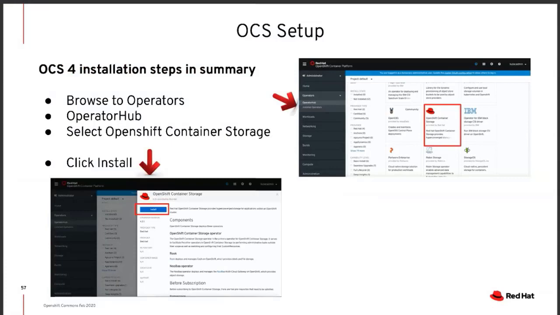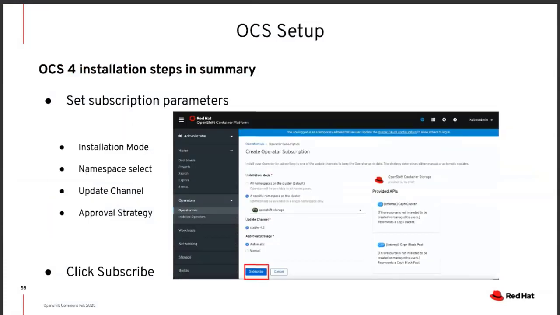Once you click that button, you need to set some additional parameters. First of all, it will ask you where you want to install the storage. Would you install it in all namespaces, or do you want a specific namespace? In this example, and it's the recommended way, we have a namespace named openshift-storage. The update channel is stable-4.2. We can define whether we want automatic updates or manual. So this is all configurable, and at the end you click subscribe.